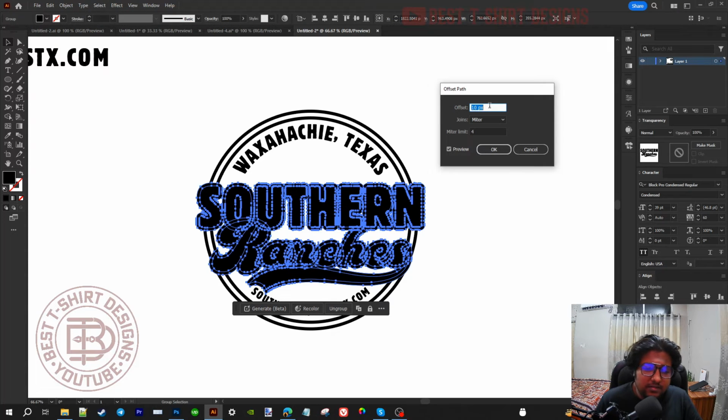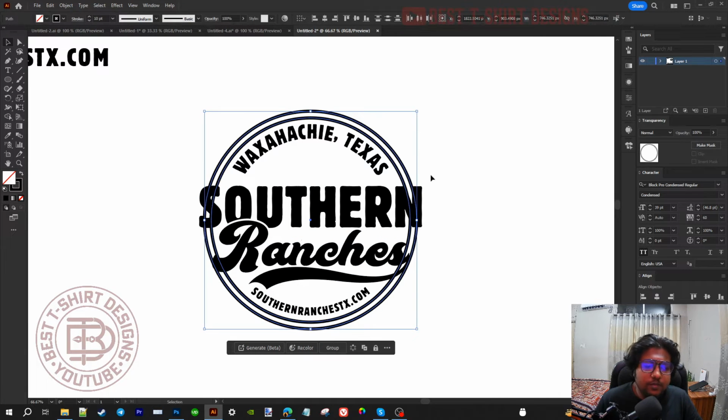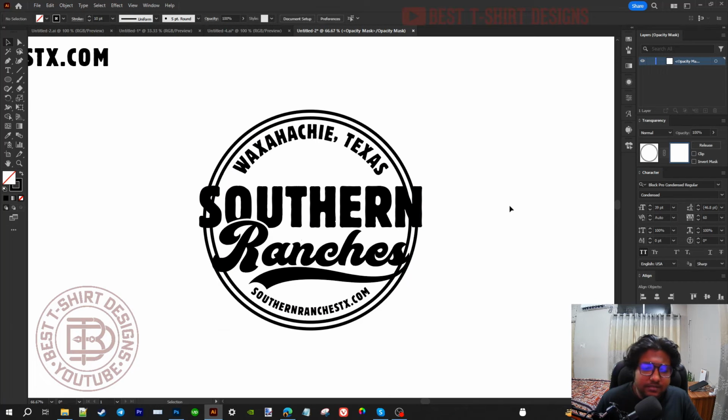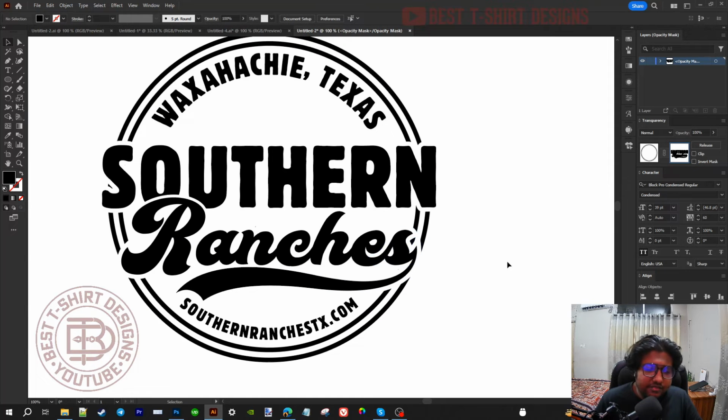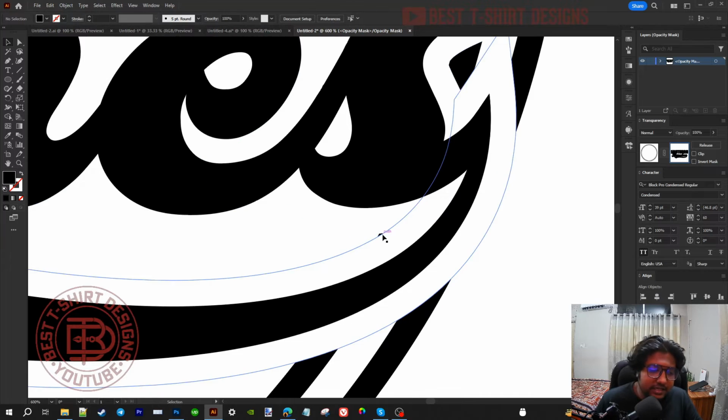So maybe 10 pixel looks good. Click OK. Now I am going to select these two ellipses, make it a group, and here I will open transparency and press Ctrl F. As you can see, that will create a cutout effect like this.